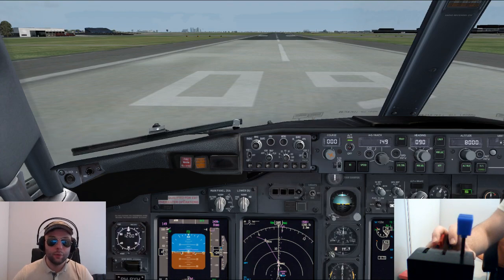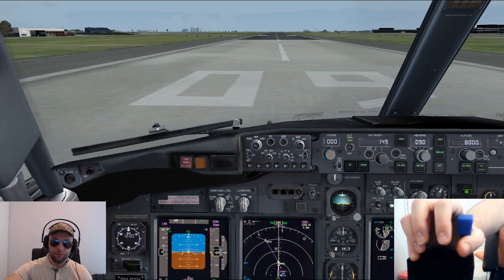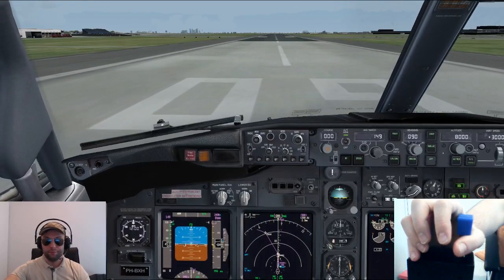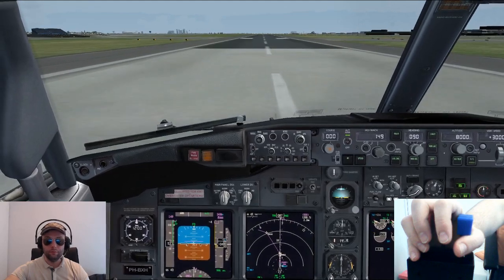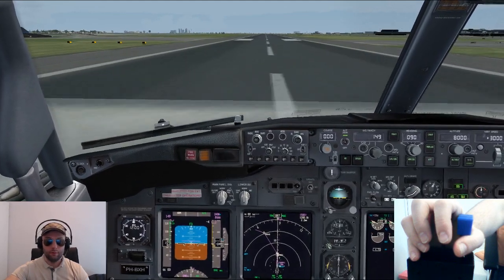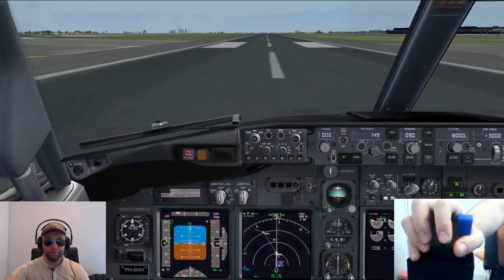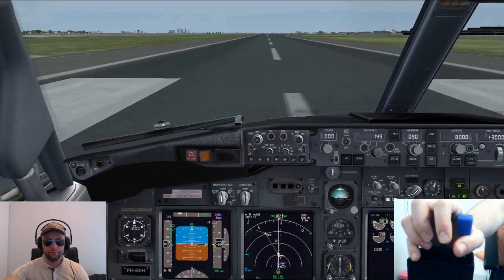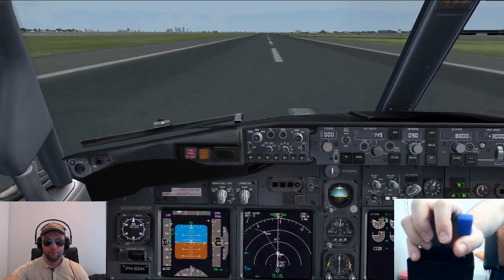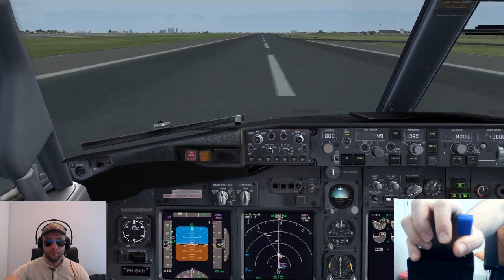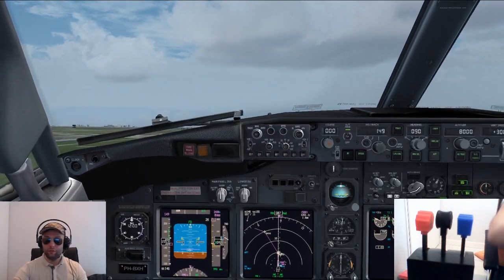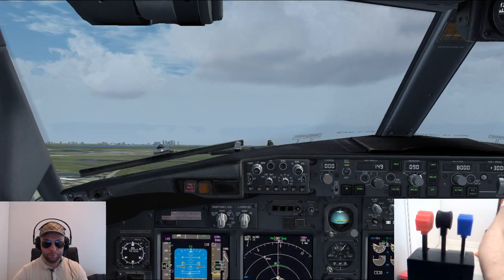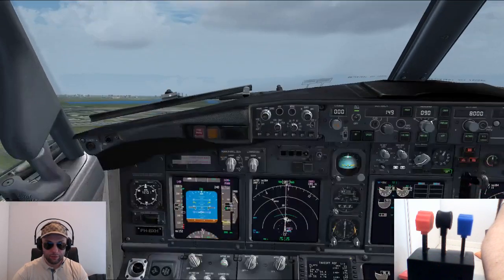Alright. Here we go. Release the parking brake. Thrust power set. Toga power. 80 knots cross check. V1. Rotate. V2. Positive rate. Gear up. Check speed.